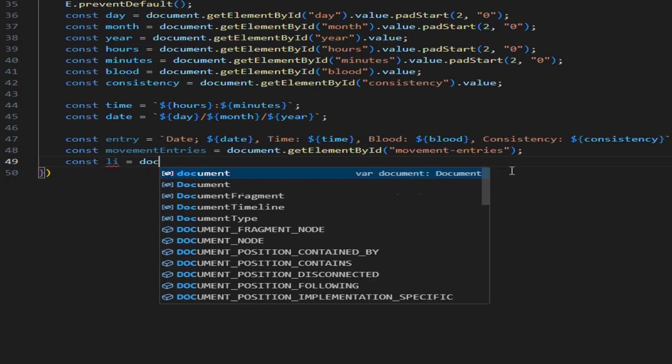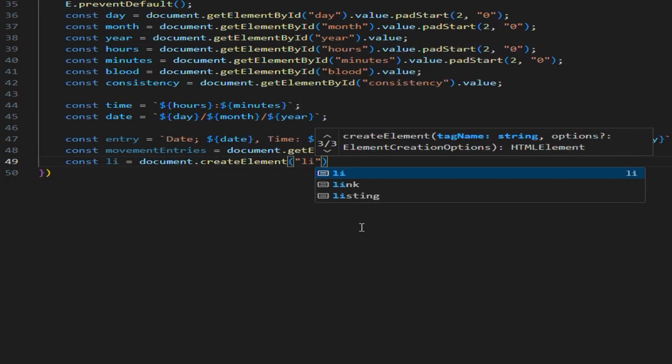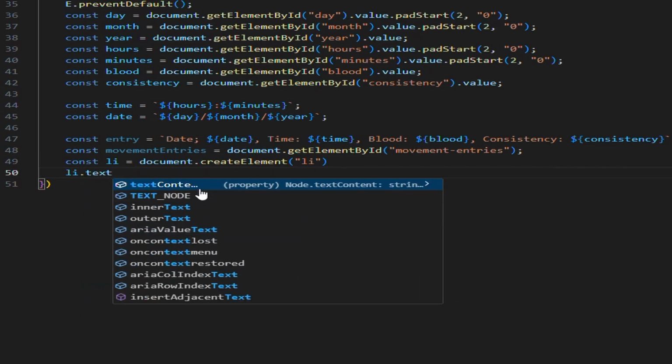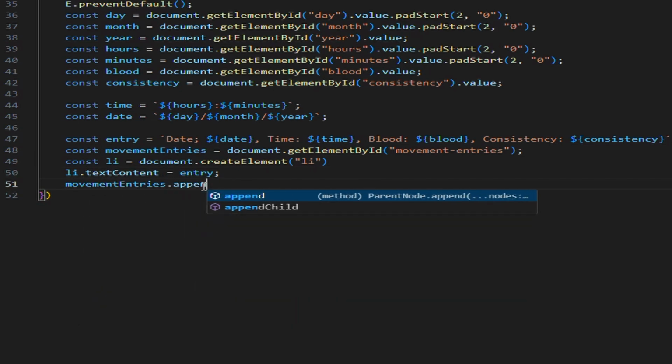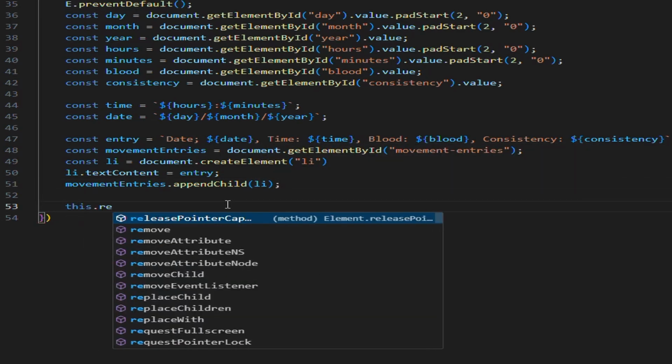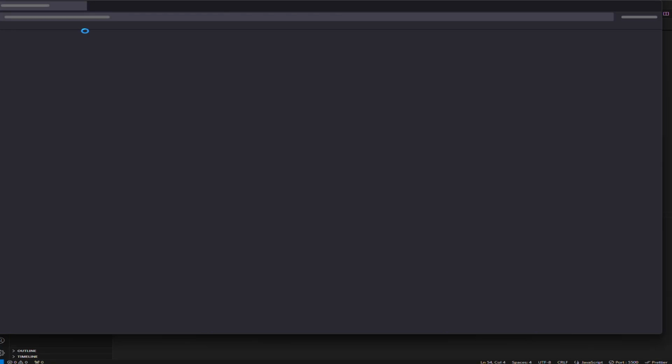Next, if you remember what we did for food, we created a list element. We will change the text content to our entries variable, and finally append it to our unordered list element. Now this is complete, we just need to reset the form, ready for the next submission. Let's check how it looks in the browser.